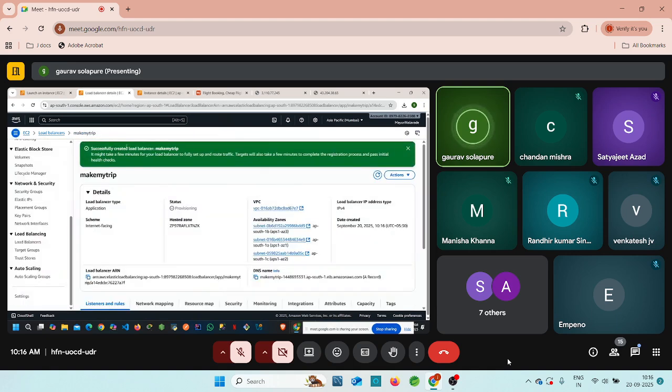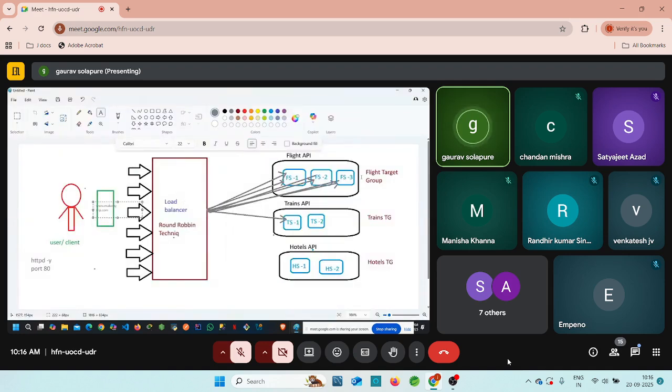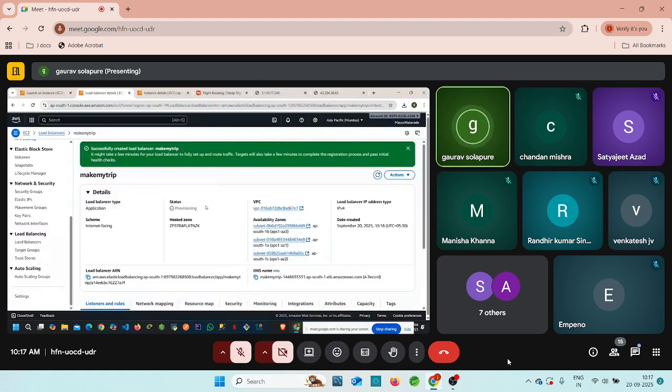Yeah, we have successfully created this load balancer, guys. The name is MakeMyTrip, right? It might take a few minutes for a load balancer to fully set up and route traffic. It will take some time, guys, at least 3 to 4 minutes. Meanwhile, if you have any doubts, then you can raise your hand. We have successfully created our load balancer. We are already done with our flight servers, and those are registered in our flight target group. Now, this time, we are trying to connect our flight target group to our load balancer. Meanwhile, if you have any doubts, you can raise your hand, guys.